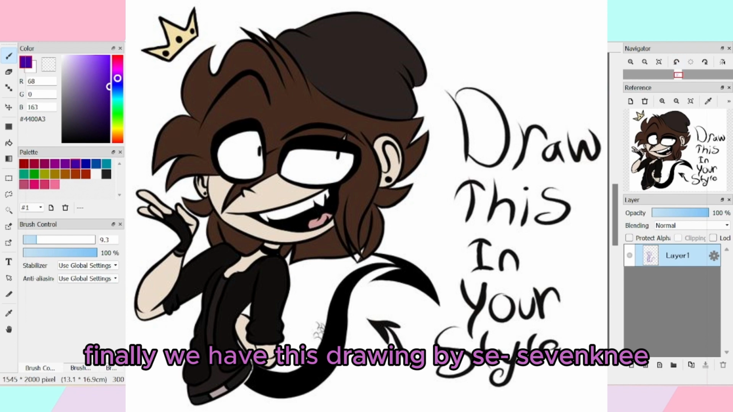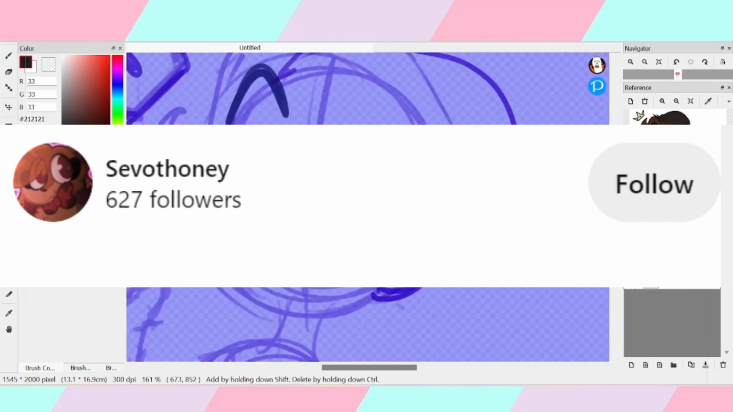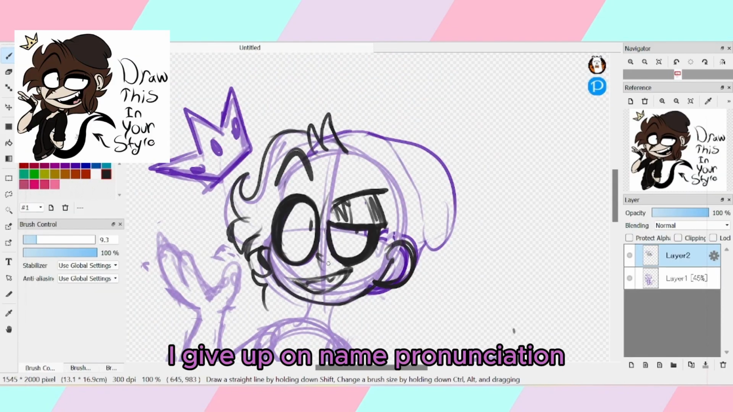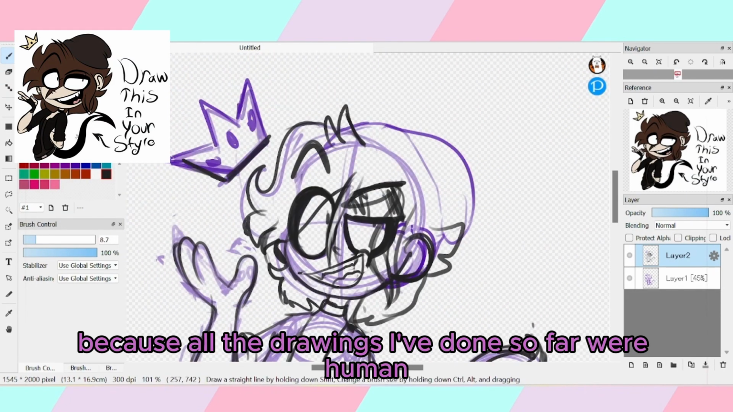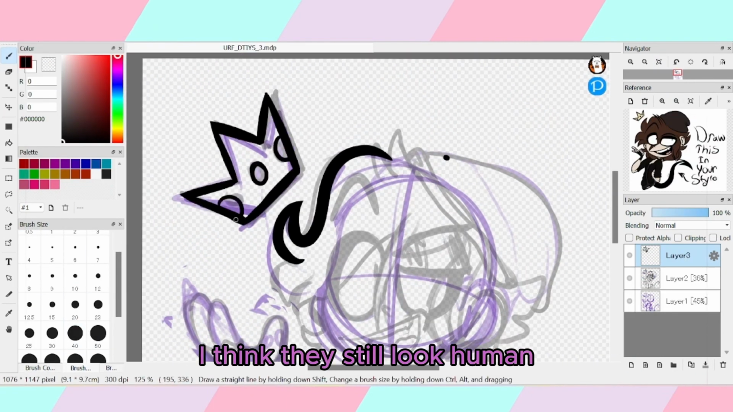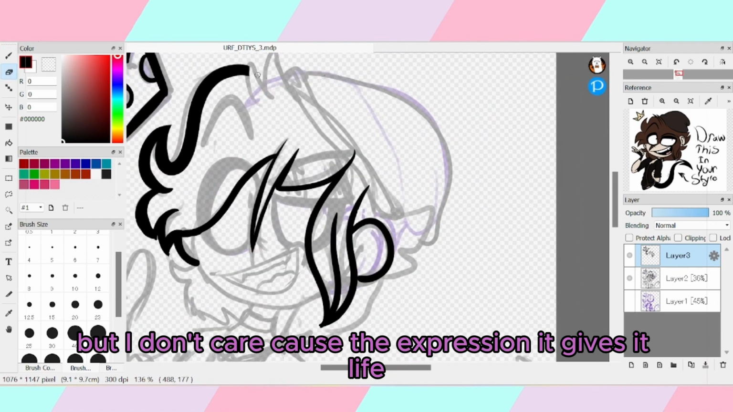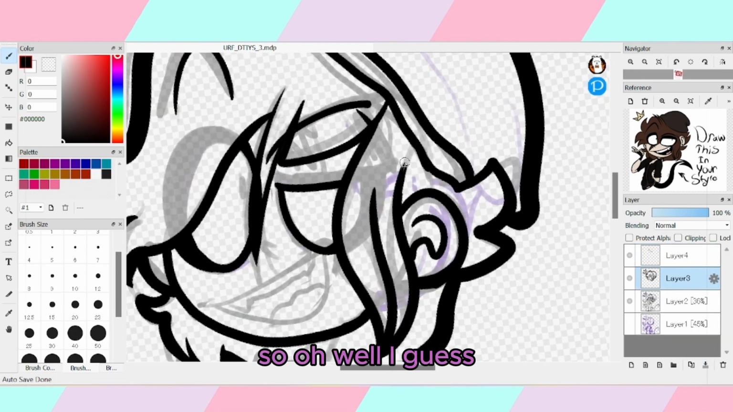Finally, we have this drawing by Seventhany. I give up on name pronunciation. Because all the drawings I've done so far were human, I wanted to do a non-human character. Despite his tail, I think they still look human, but I don't care, because the expression gives it life. So, oh well, I guess.